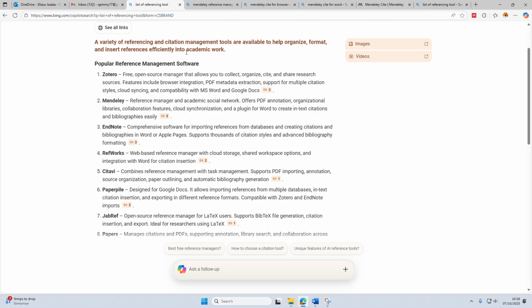So let's dive straight into it. The most common referencing tools, to the best of my knowledge, are Zotero, Mendeley, and EndNote. However, these are at the core very, very similar. The interfaces are a bit different, but they work the same way.